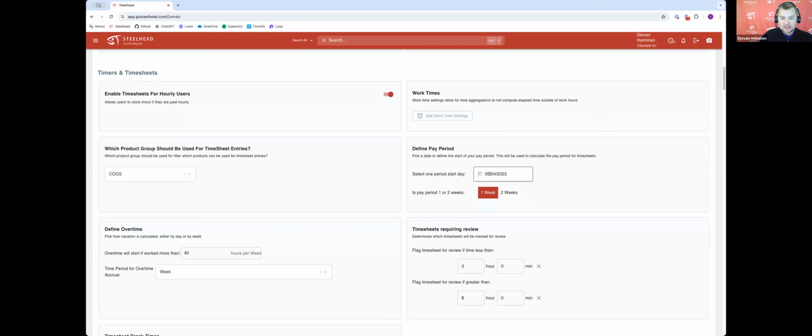And then we want to select a date and time that coincides with the beginning of our pay period. So in this instance, when this was originally set up, 9/4 is a Monday. So our pay period is from Monday to Sunday. And this is the beginning of that pay period that's being used for configuration.